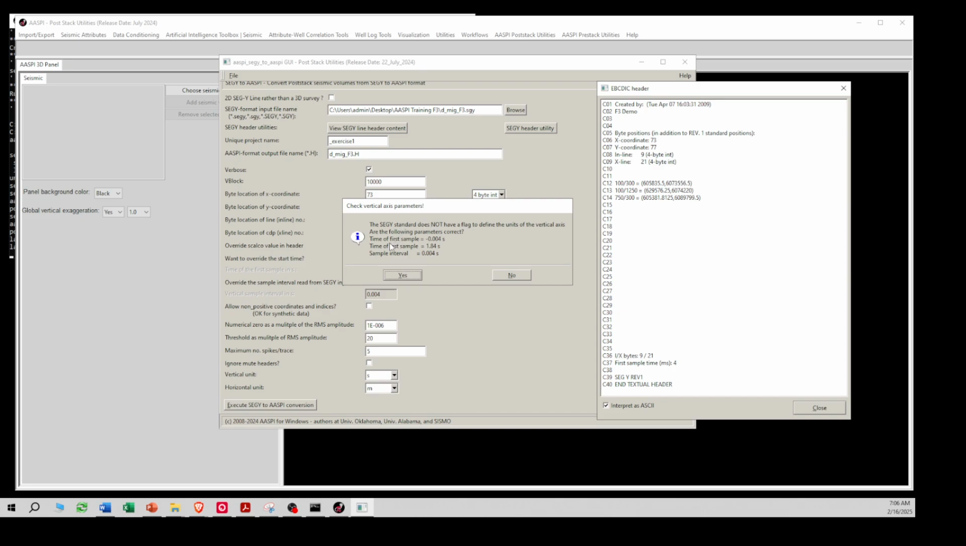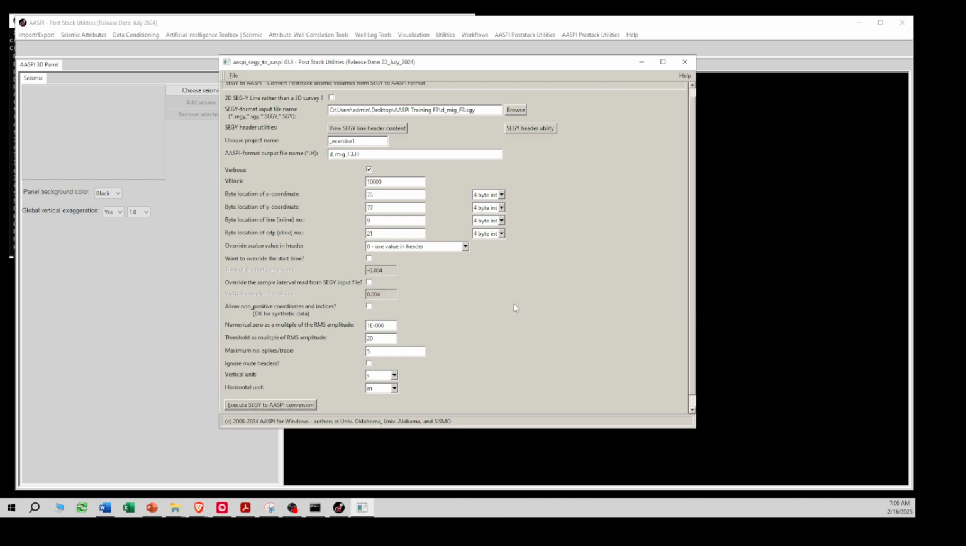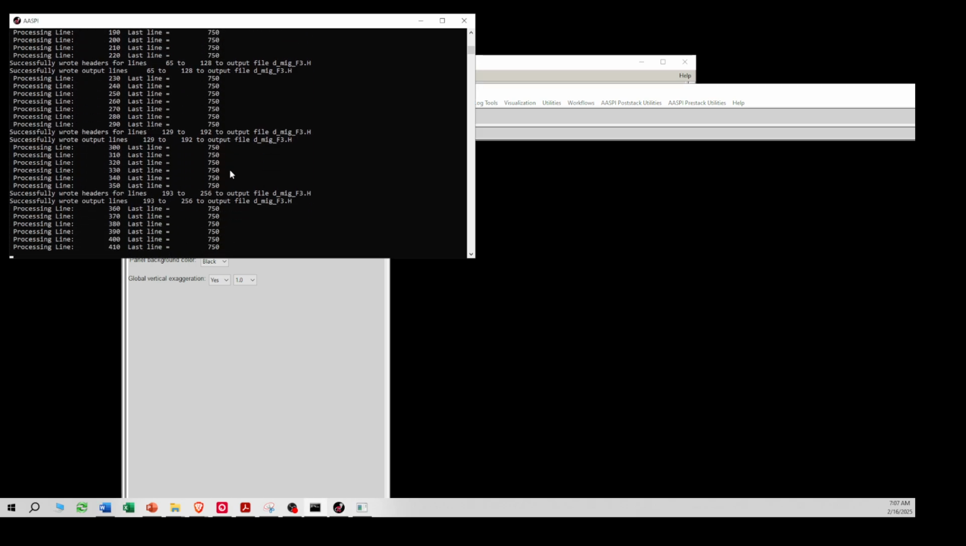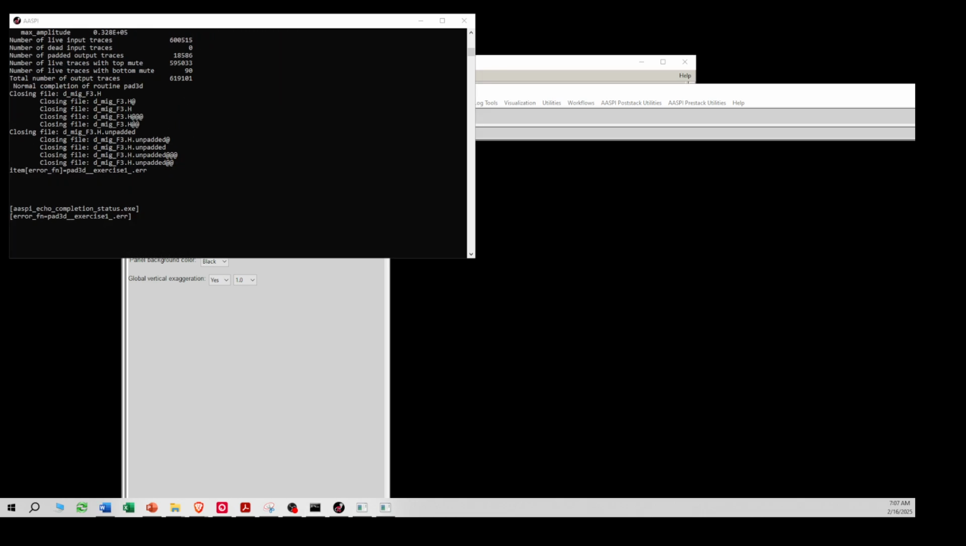You can see that it does a quick check, just checking on the first time sample, the last time sample, and the sample interval. And for this data set, these are all correct, so I'm going to hit yes, and I'll close this. If we look, we can see in the command window that it's running through the data, calculating it all. So we're going to give it a second to do that.